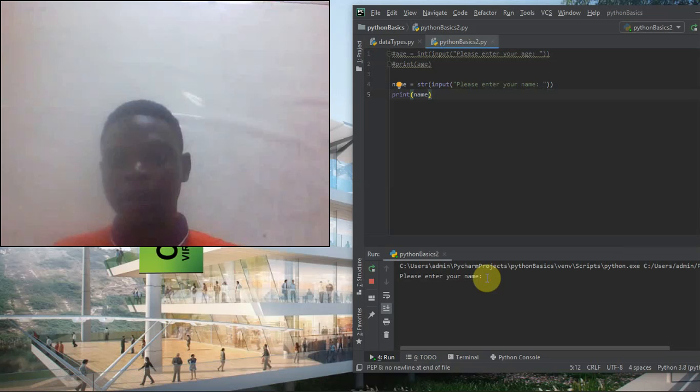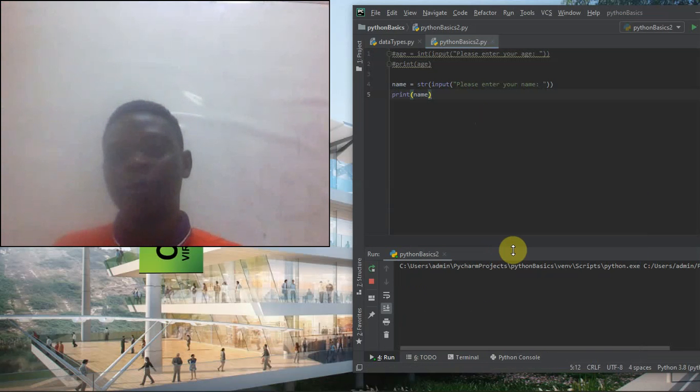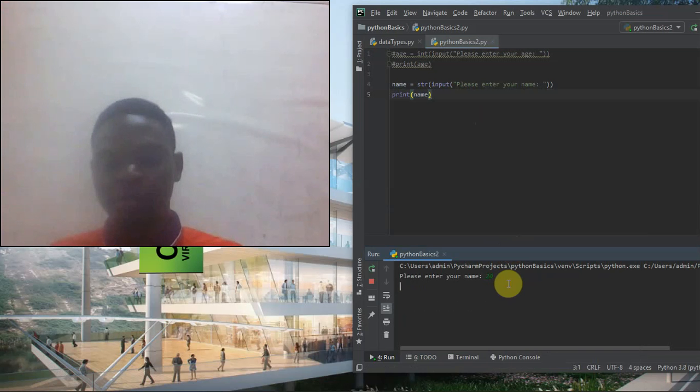So it is asking us to enter our name. Let's enter Mutaro once again, and it has printed out Mutaro. Okay, then let's enter a number and see what we are going to get. So let's run the code, and then let's enter 20, and it has printed out 20, but we don't want it to print out 20 because it is a string, so it shouldn't give us this 20.